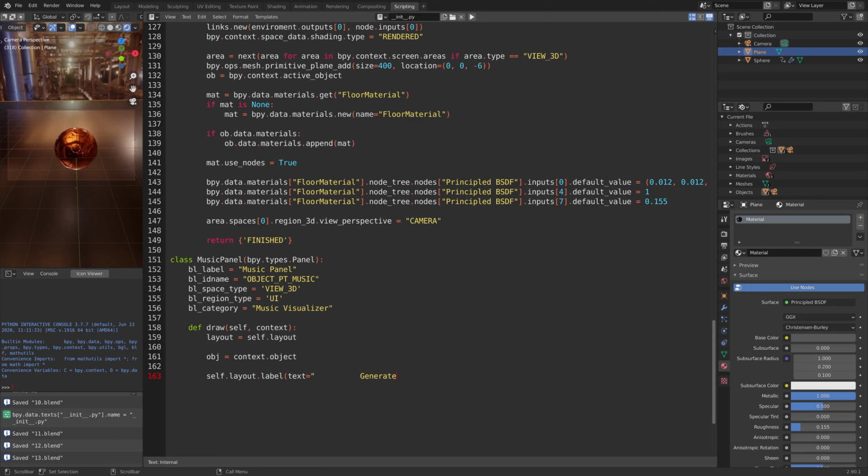And then we can type in the text above the button. So I'm going to write generate bubble visualizer. And then next we need to set up the row for the layout. And then we're going to use row to create the operator, and this will be the button that opens the file browser and generates the music visualization.